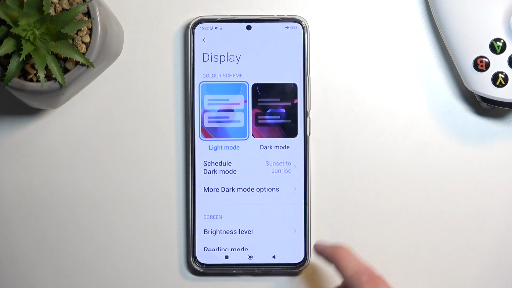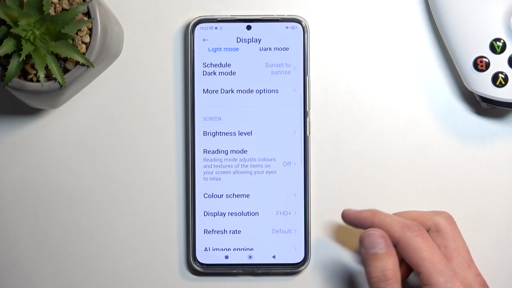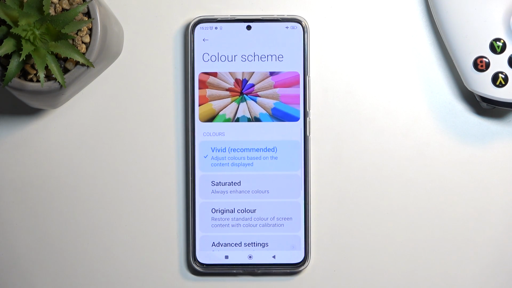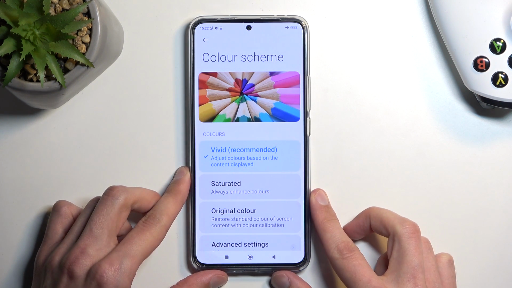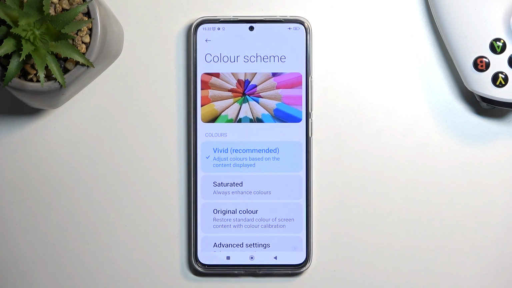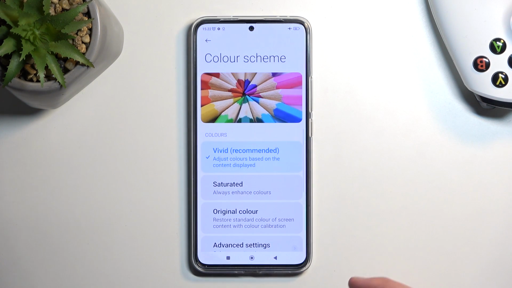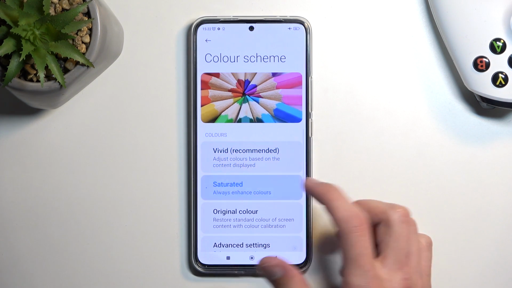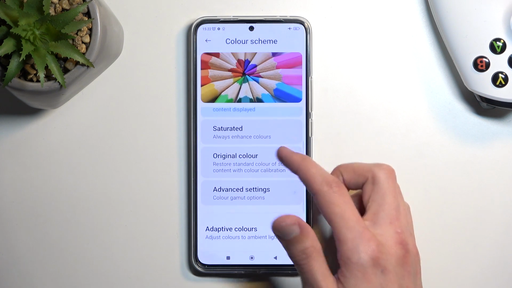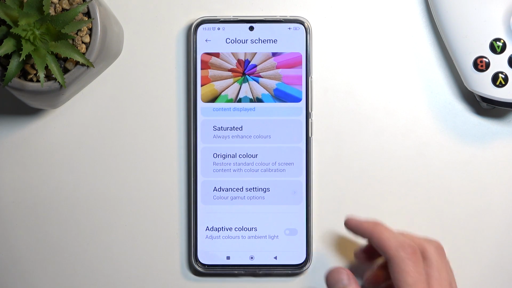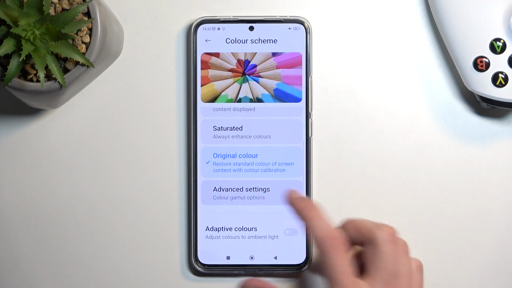Now going back, in here we also have color scheme, a little bit lower. By default the phone will be set to vivid, which for some people might be a little bit too overdone. I personally am not a fan of vivid mode. I tend to think that it's just oversaturated. So if you have the same opinion about it, you can choose from any other options that are a little bit lower, like saturated, for some reason, which one would argue that vivid is already saturated enough, but we have original color and advanced settings.